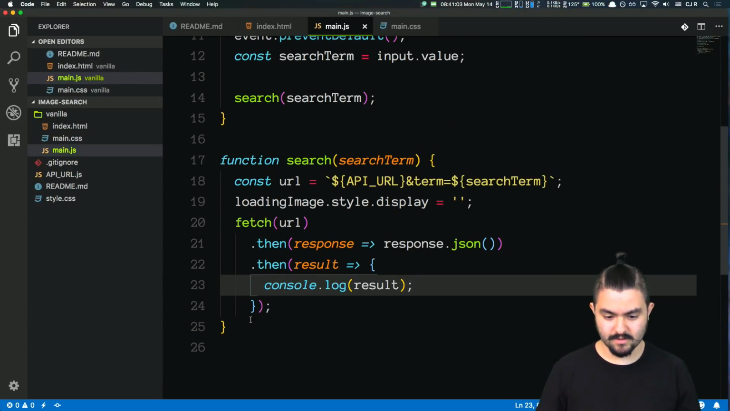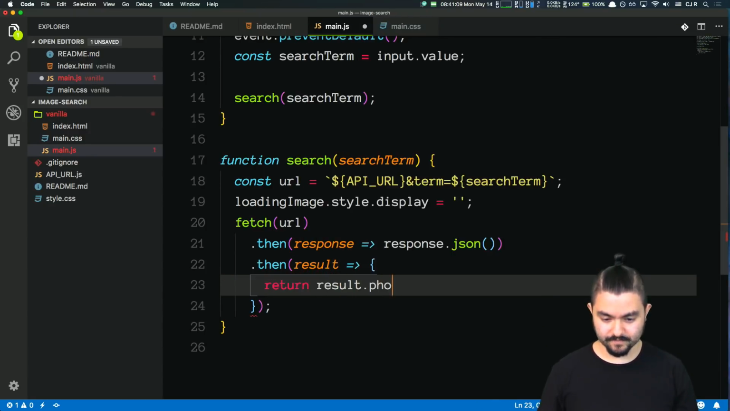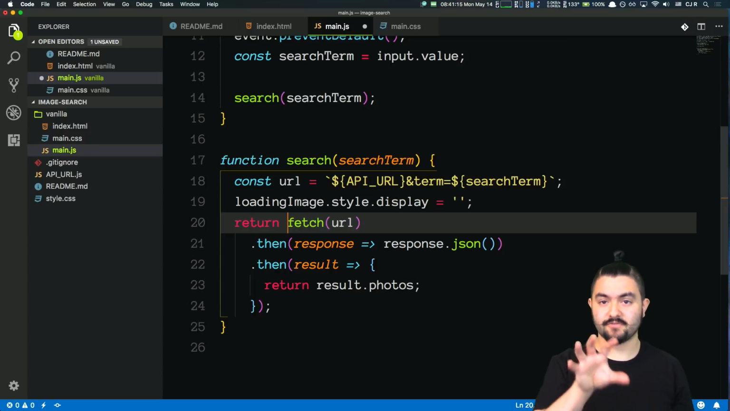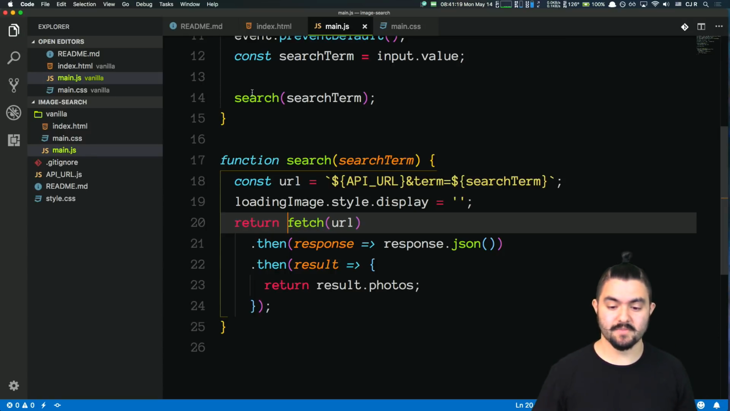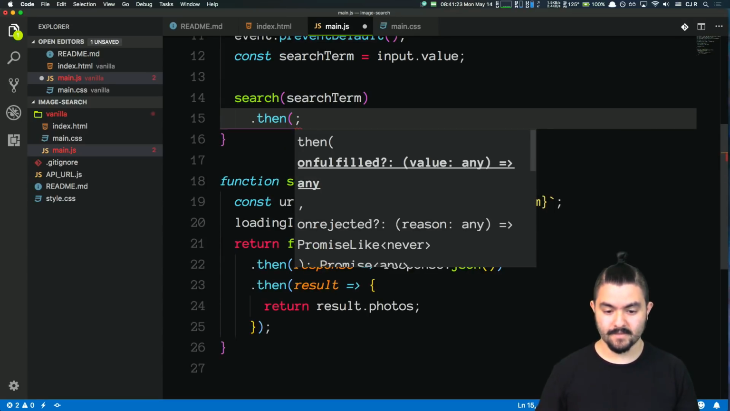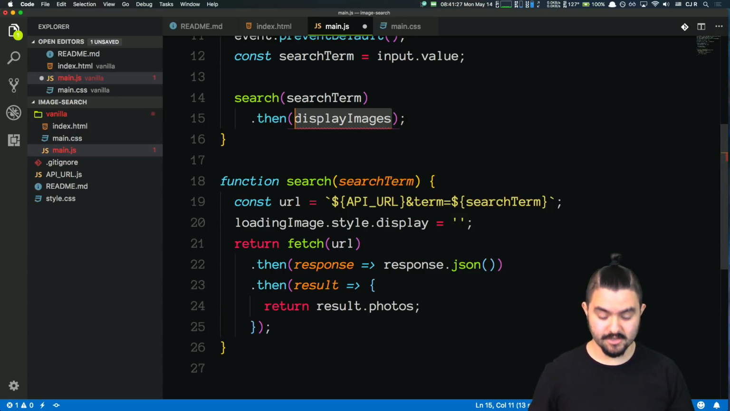So here's what I'm going to do. This promise is going to return result.photos. So this will return just the array. And then we'll return this fetch from the search function. So by returning it, now search returns a promise. So I can do something like search.then display images. And then I can define a function called display images that will actually add them to the page.